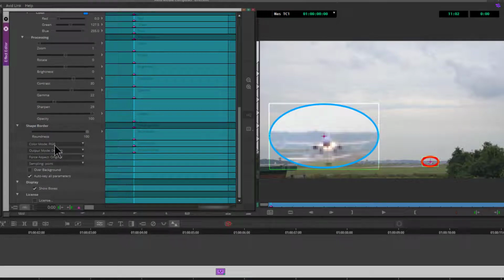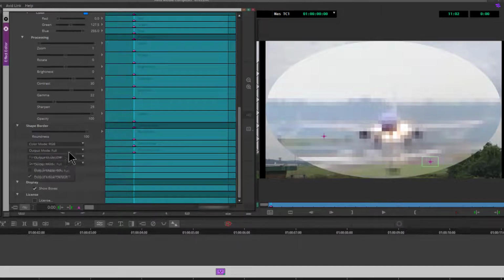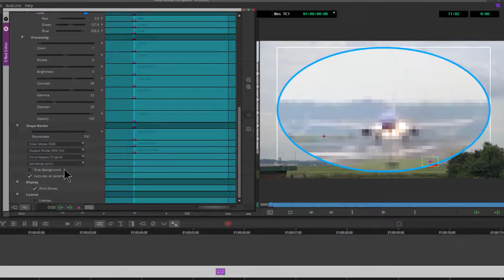The default color mode is RGB. Before I do that, let's talk about the output mode. Right now it's defaulting to the output box being sort of in a quadrant or whatever size you choose. But you can also have it be full or 90% full. So if we choose 90% full, then we can look at some of the options in the sampling.